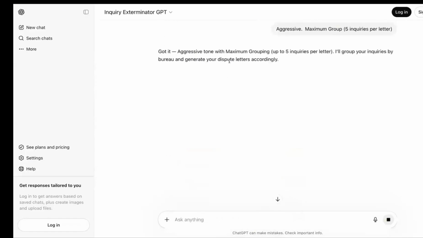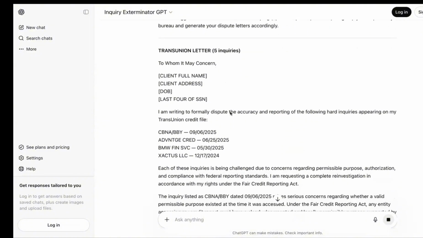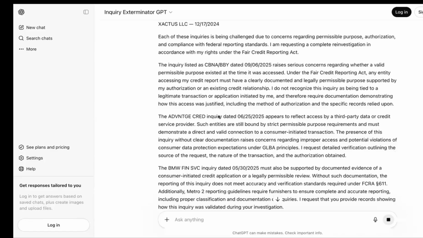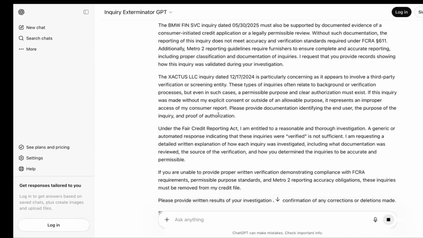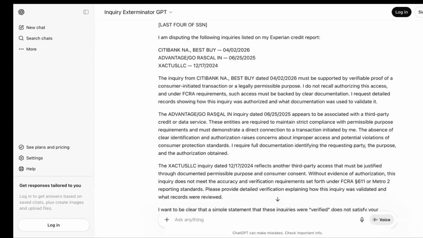And now the software is starting the process to create those letters. So as you can see, these letters are starting to be created. There's 5 accounts on each of those letters here. And you can go as far as adding, if you want to add the client's full name, address, date of birth, social, if you want that to be added on there already, or you can add it at a later time when it's time for you to download these letters and print them out. But as you can see, letters have been created with aggressive tone and 5 accounts maximum on each of those letters for each of the bureaus.